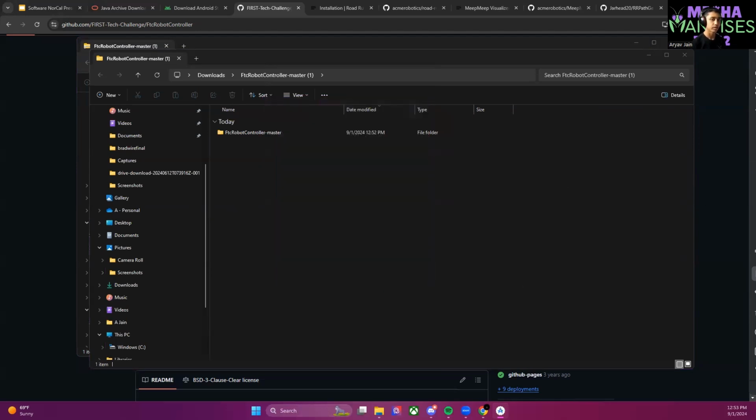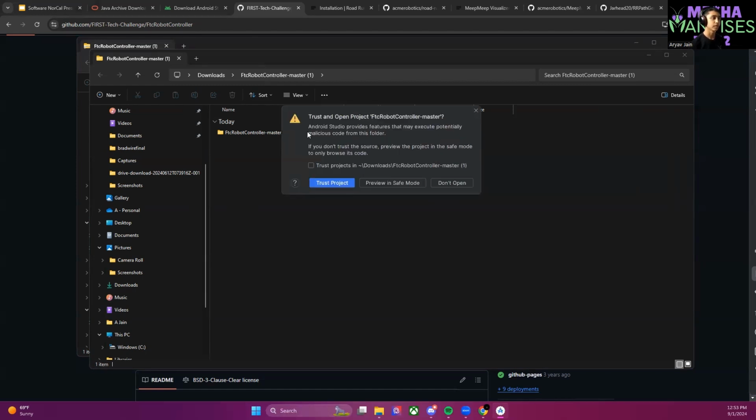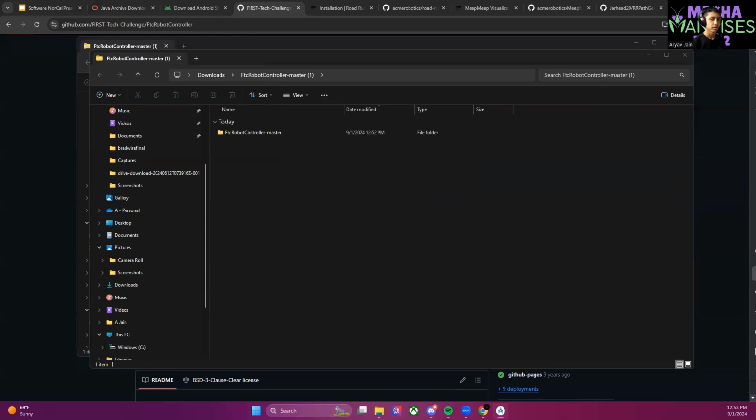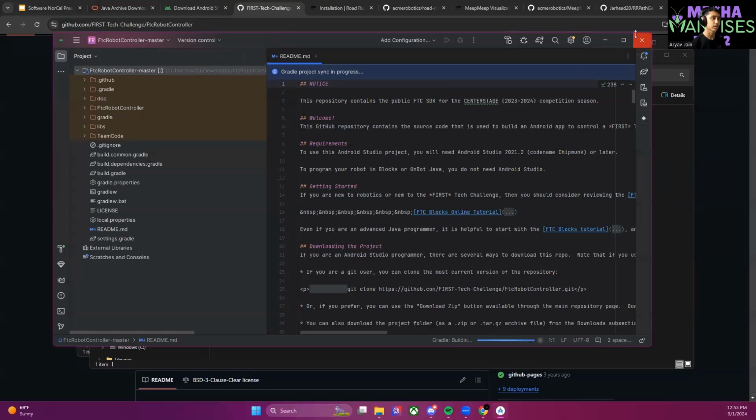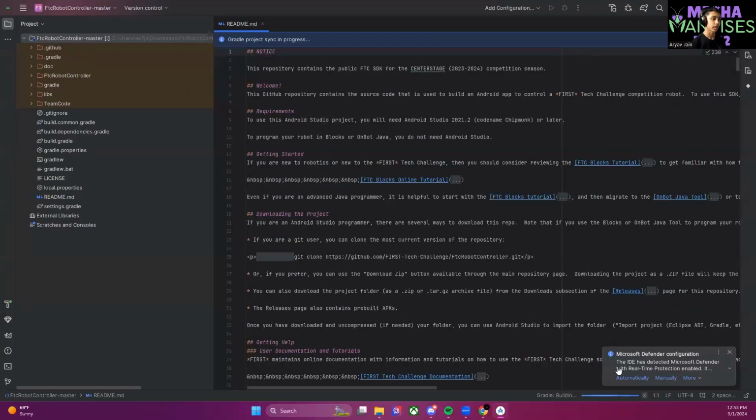Then you'll get something that says like this. If you already have Android Studio and other repositories open, you can press new window, or this window if you don't have anything else open. Then you're going to get something like this, and it's going to say trust project, and you just click trust project. Then you'll get something like this, which will open. Right now it's going to be Gradle building, and you're just going to want to wait till that finishes.